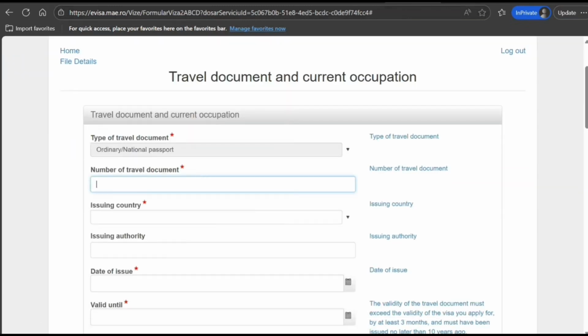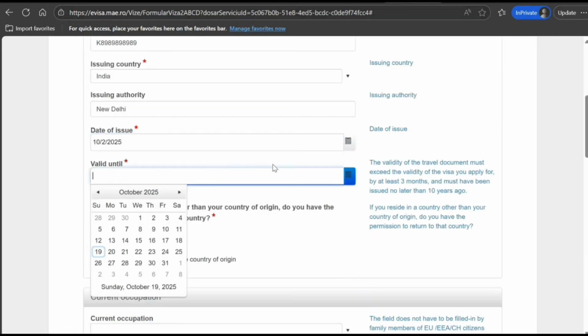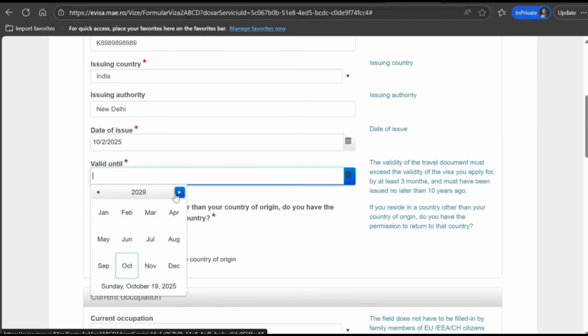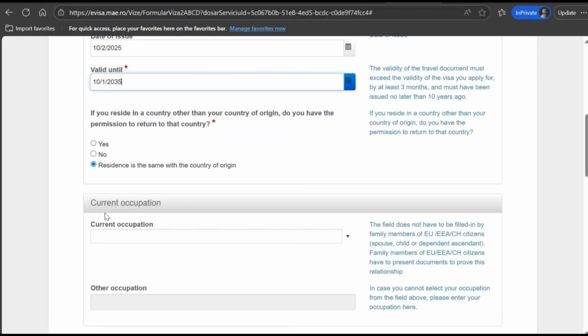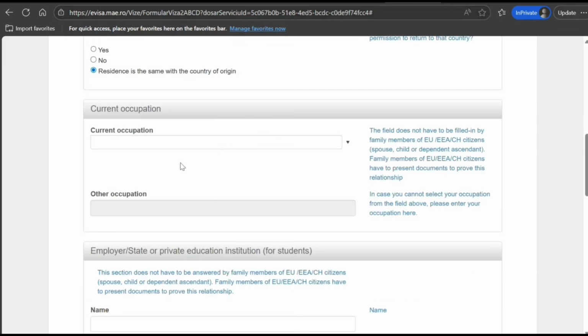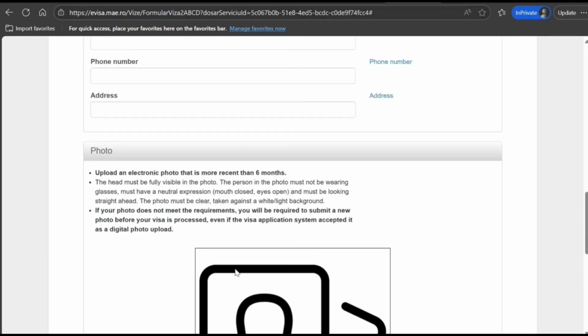Type. Okay, passport details: issuing country, issuing authority, check your passport, it will be there. Date of issue, date of expiry. If you reside in a country other than your country of origin, you need permission to return to that country. But if you live in the same country, no worries. Occupation. Your employer details. You have to upload a photo, of course, and it should meet the standard.